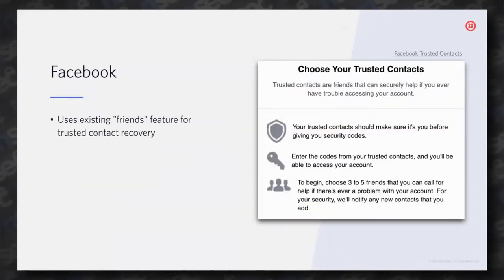Speaking of Facebook, though, one option for account recovery on Facebook that I wanted to highlight is somewhat unique, or at least tied to the features of that product. Facebook allows you to nominate 3 to 5 friends that can confirm your identity before giving your account back to you. This is a pretty cool idea. If your product has a social component like Facebook, this could be a reasonable solution.